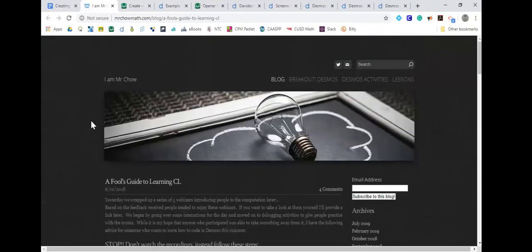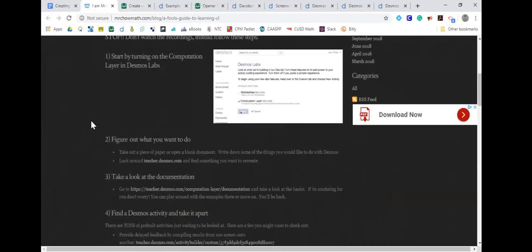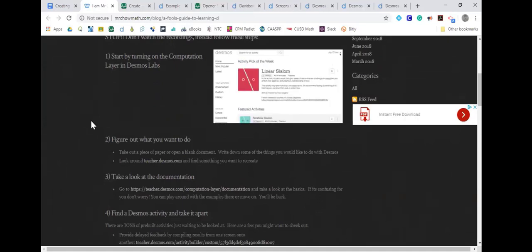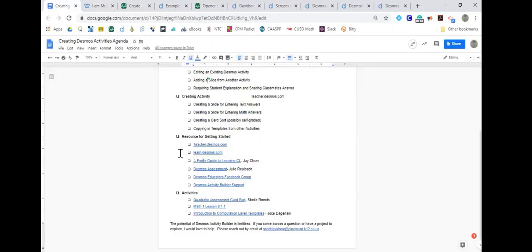This website is a fool's guide to learning CL, or the computation layer. He walks through, gives you good tips, taking things apart, making a plan. It's a very, very good resource. One I've gone to just to get ideas in my own learning. I would definitely start there if you're interested in the coding part of it.